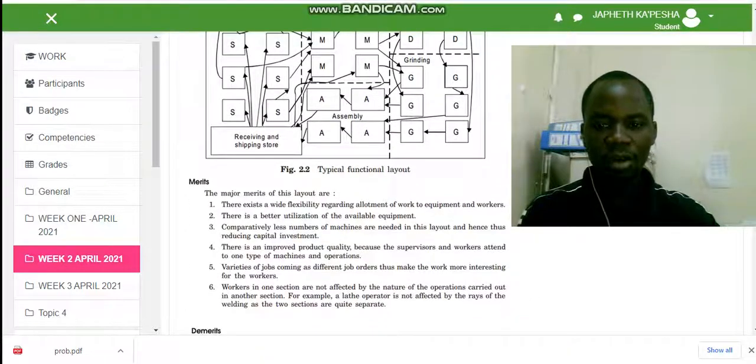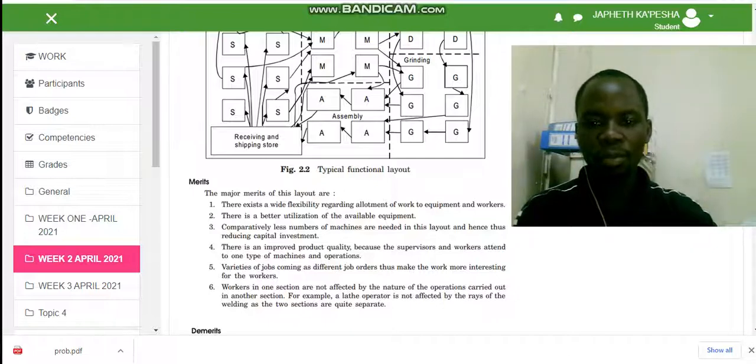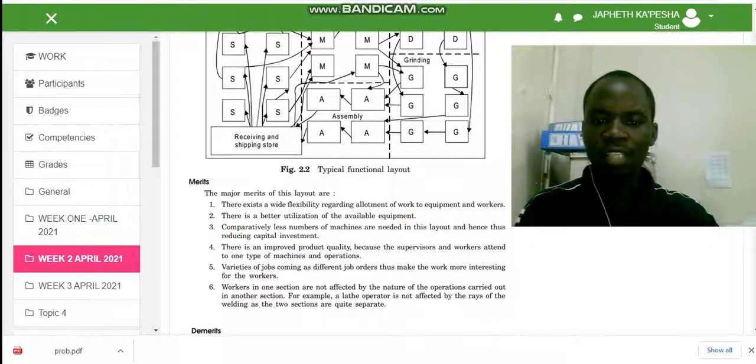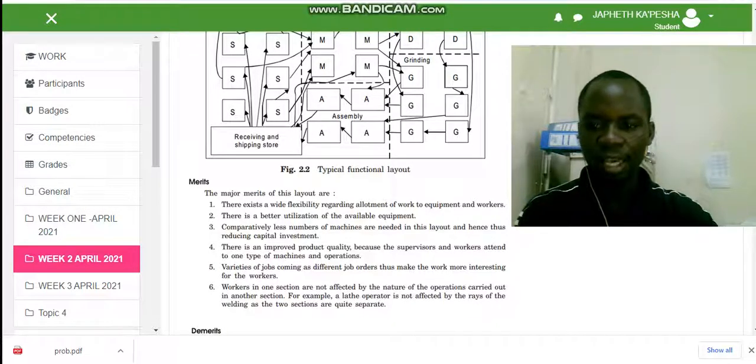So what are some of the advantages of this layout? The first advantage is that there exists a wide flexibility, meaning it is accommodating of any changes. It is highly flexible regarding the allotment of work to the equipment and workers. There is better utilization of the available equipment. All the equipment available in this type of plant layout is effectively utilized.